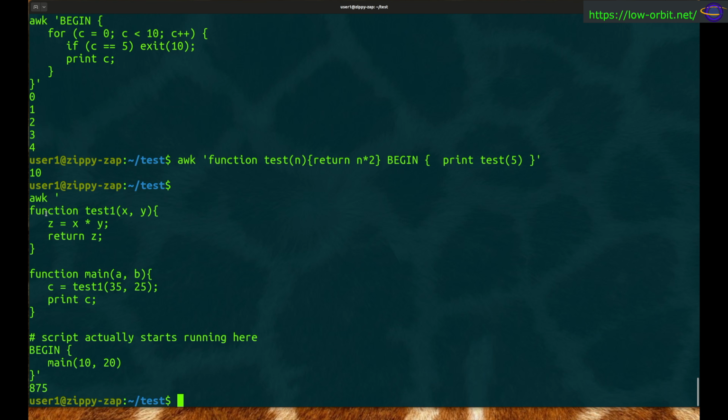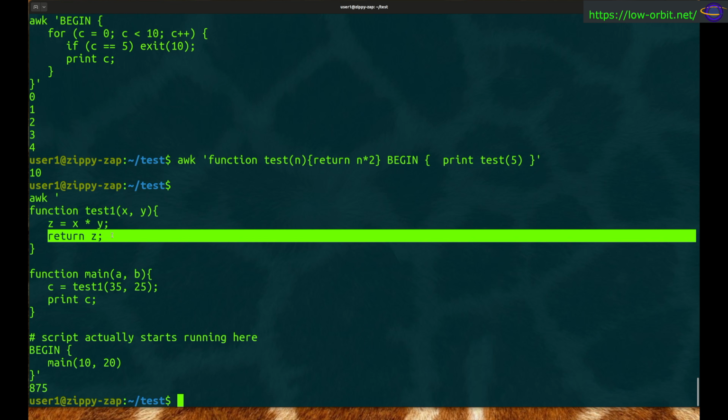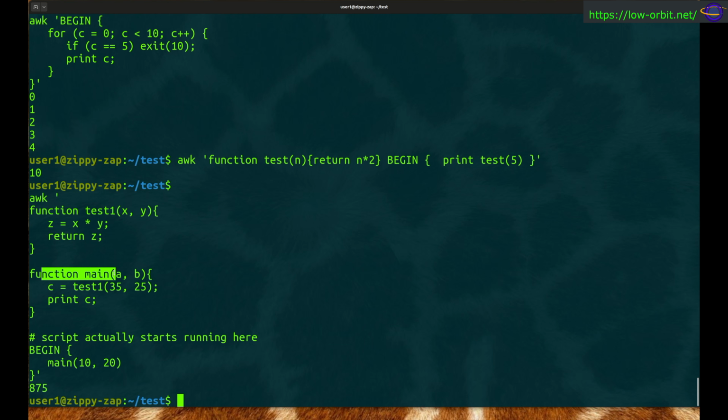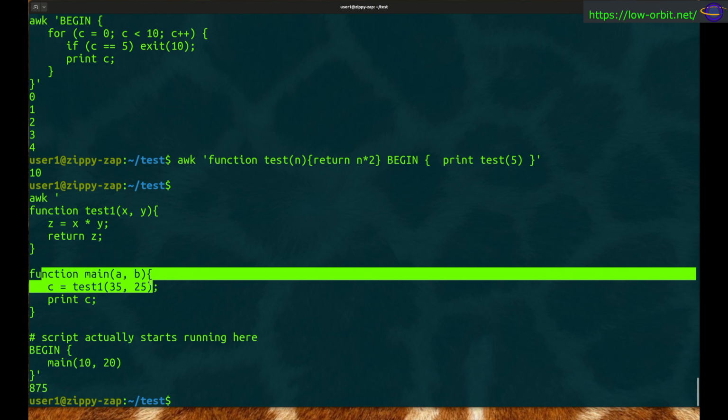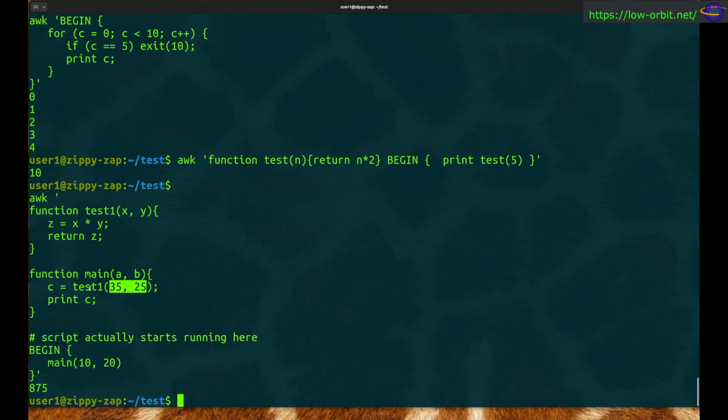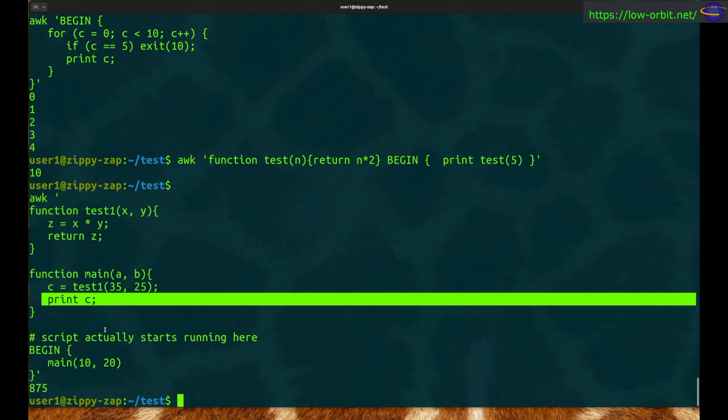So you're going to have a function test1 that takes 2 parameters, an x and a y. It multiplies them together, assigns them to z. Now it will return z. Now another function, main, takes a and b. It will pass them to the first function, test1, which multiplies them together and returns them, and it will take what was returned from this function and assign it to c and print c.